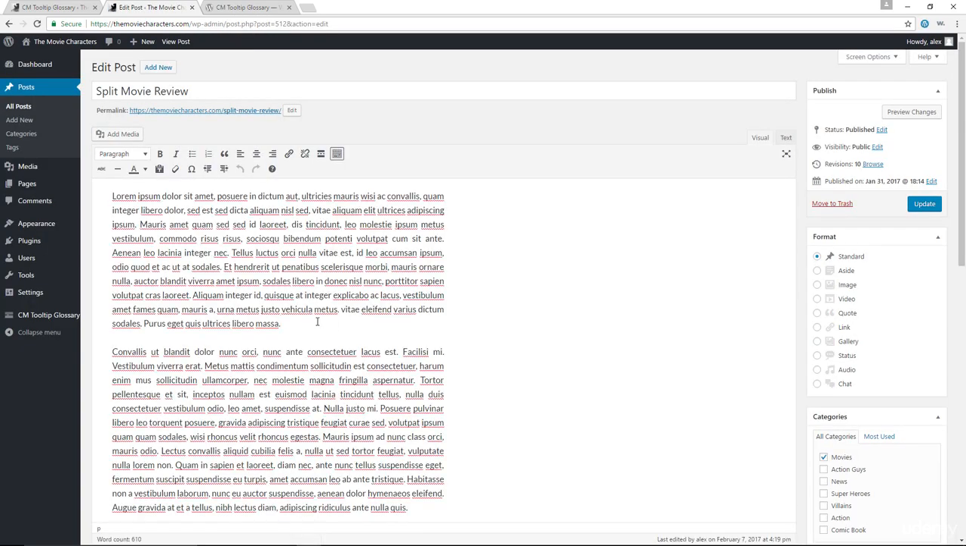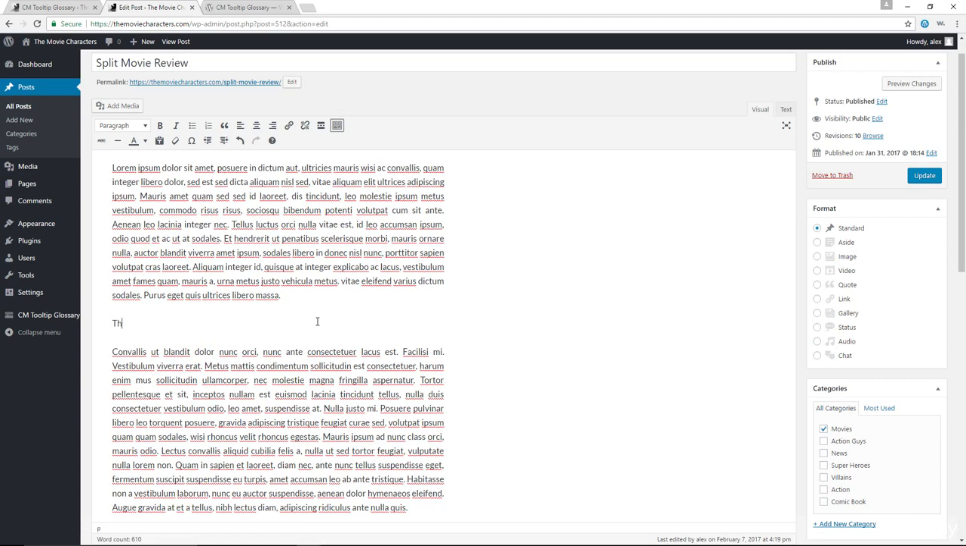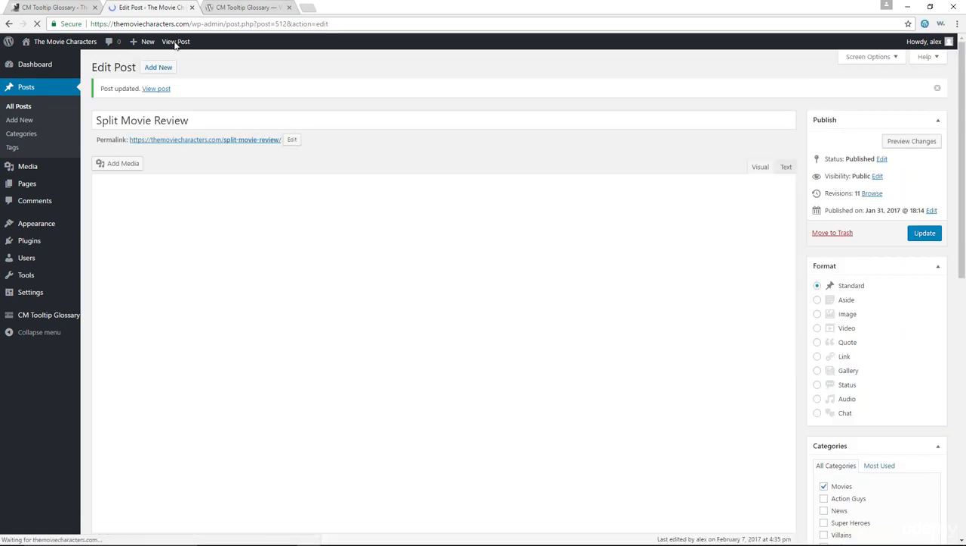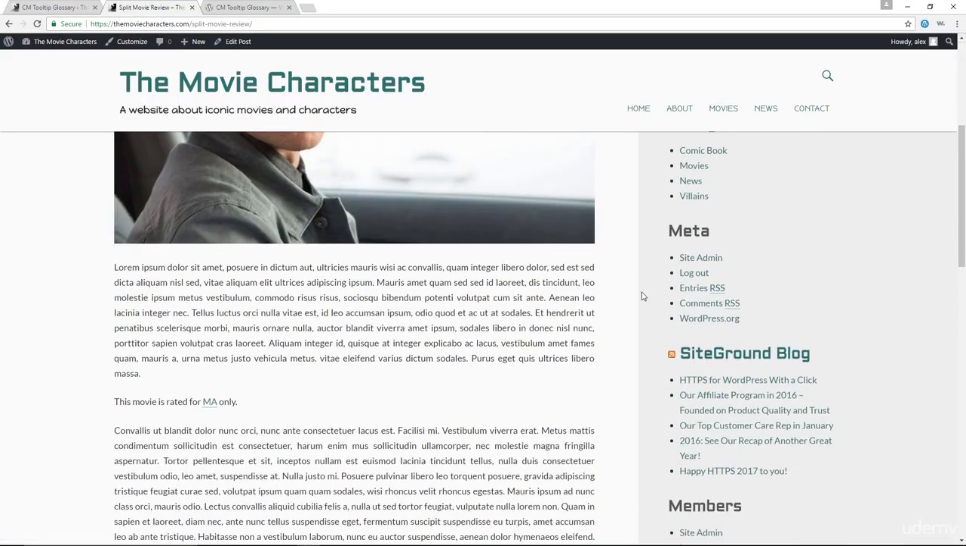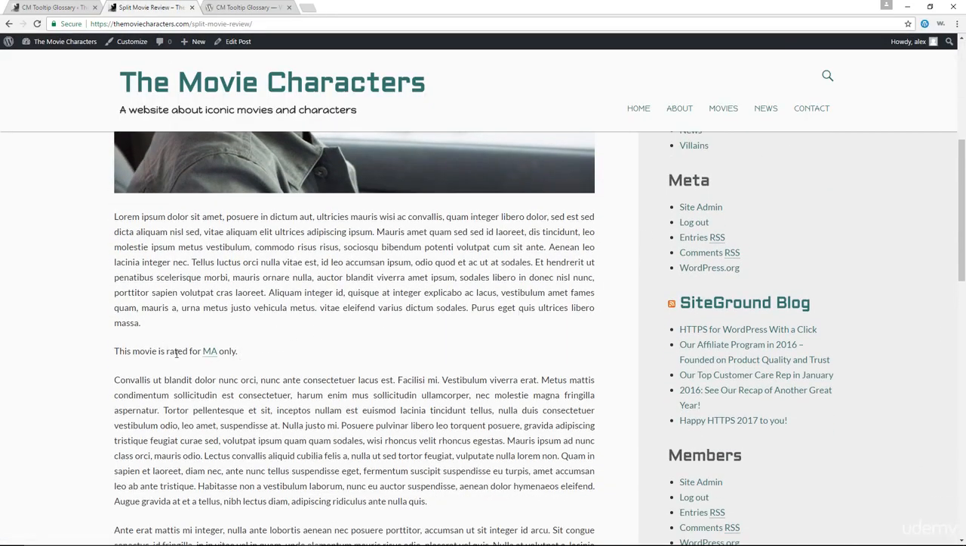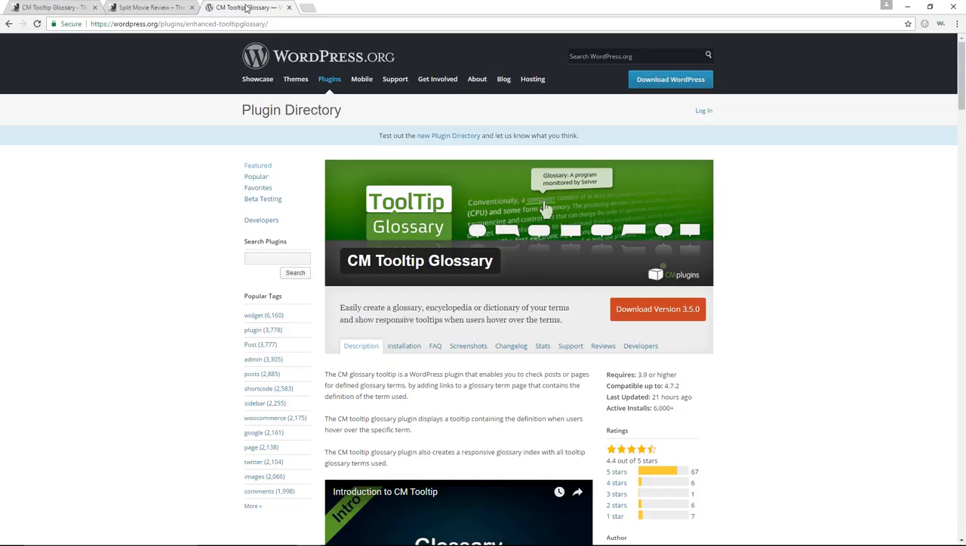And then down here, I will just say, this movie is rated for MA only. Okay. Now remember, MA is a term. Let's update. Let's view the post. And now you can see it's highlighted. This movie is rated for MA. So anyone will come in here and then hover and says, oh, this movie is rated for mature audiences only. So that's how the whole terms and glossary works using this particular plugin.